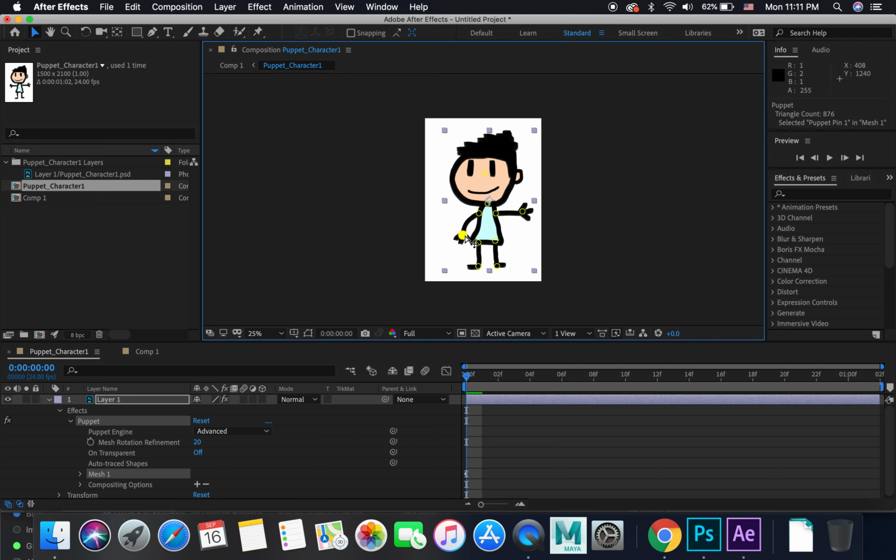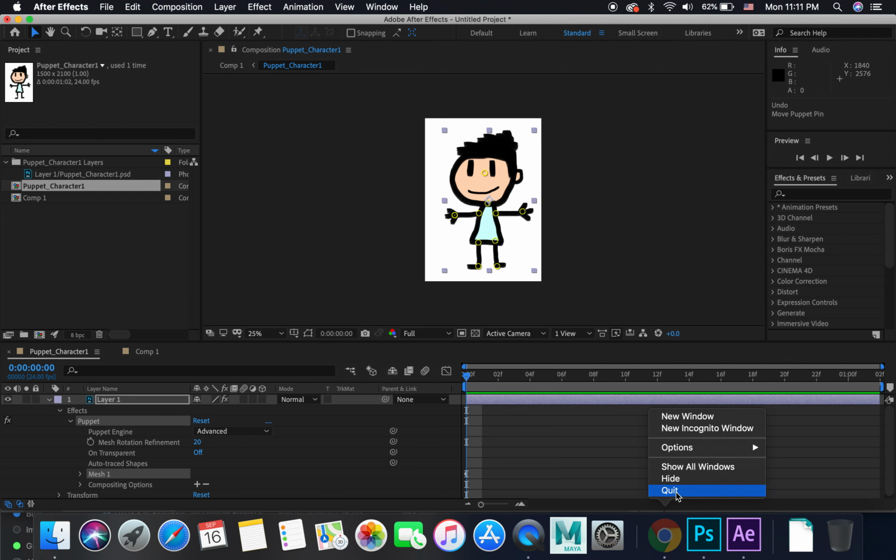So if I click this move tool and move one of the pins that I set up, you can see I can move the character's hand around. It seems a little slower because my laptop is on. Oh, let me close this one.